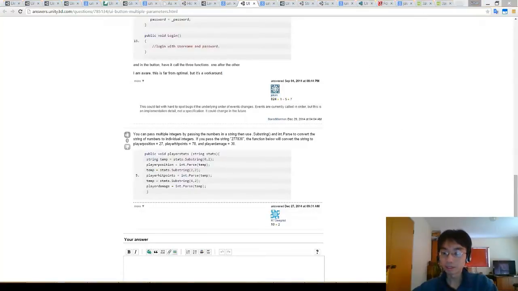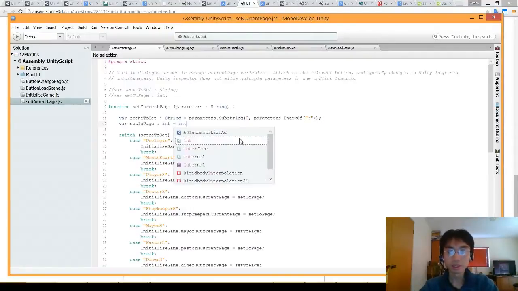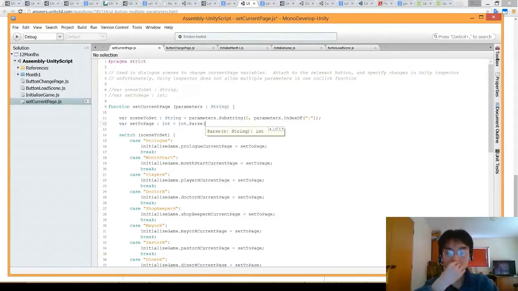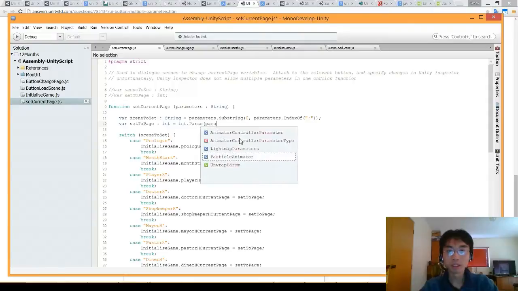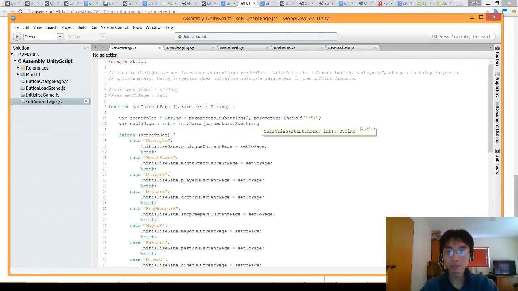Let me go equals int pass, and then when you put a string in, the string will be parameters substring. Now the index will be the index of the colon plus 1. So it'll be this plus 1. Let me just bracket there. Plus 1. Oops.